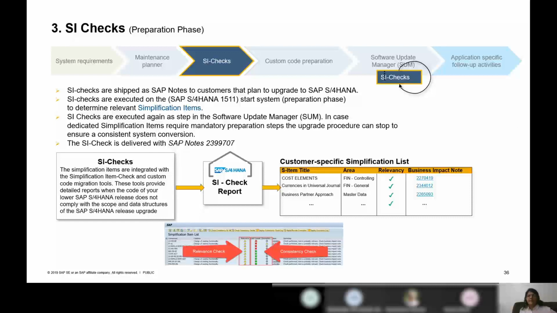You can run this check independent of your upgrade project. If you're on 1610 or 1709, you can also run an SI check to check what all simplification items you will have to take care of once you do an upgrade. This SI check is also called when you do a SUM upgrade.